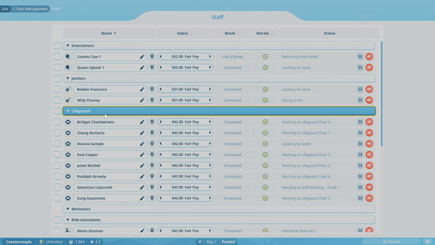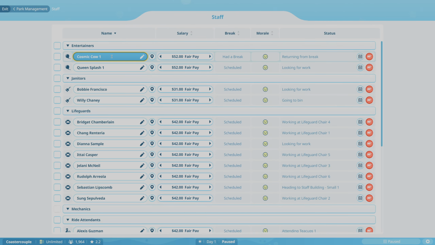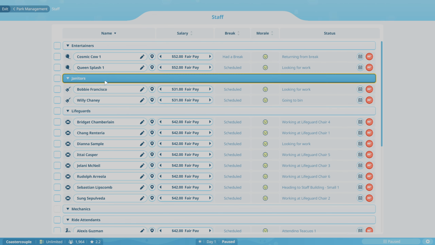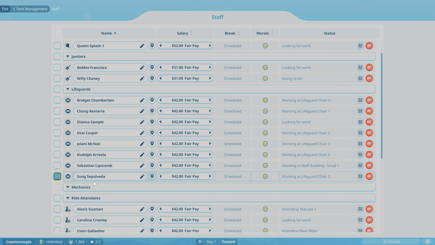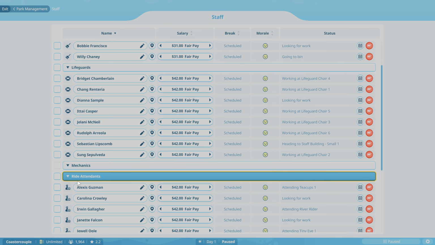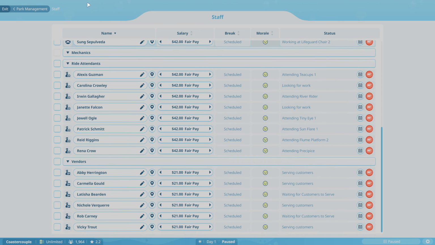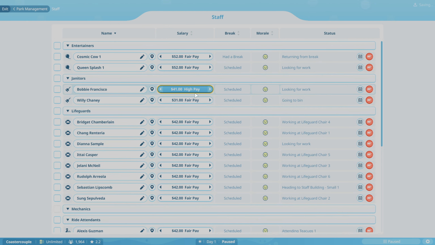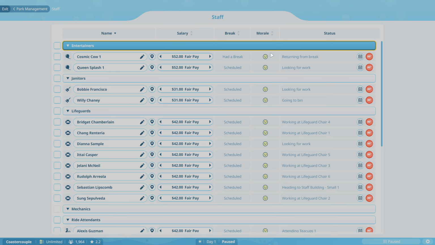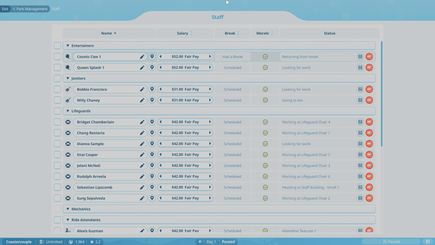Then you've got your staff just here. Breaking it down by the staff, you can see who they are, what they do. So we've got your entertainers, your janitors, your lifeguards, mechanics. We haven't got any mechanics yet, we wanted to look into that. And your ride attendants and your vendors. You can see how much they're paid as well. You can change their pay as well, obviously, so it can go low, high, or fair. I tend to keep everyone on a fair pay, and everyone seems content at the moment.